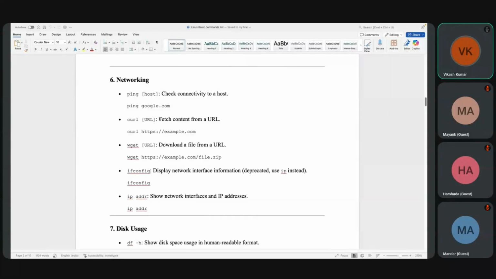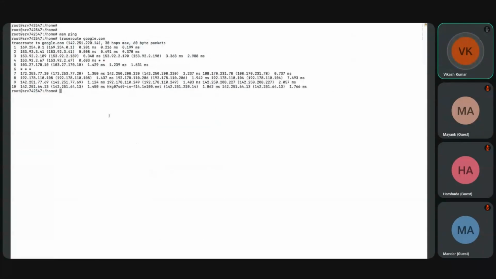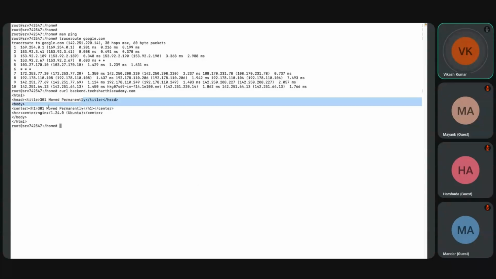The curl command fetches the content from the URL. I'll tell you where we generally use it. Suppose we are hosting something on our backend server. We want to check if anything is hosted properly or not, if anything is working on any specific server or not. At that moment, we use the curl command. Suppose I write backend academy.com. So it is showing moved permanently, right?